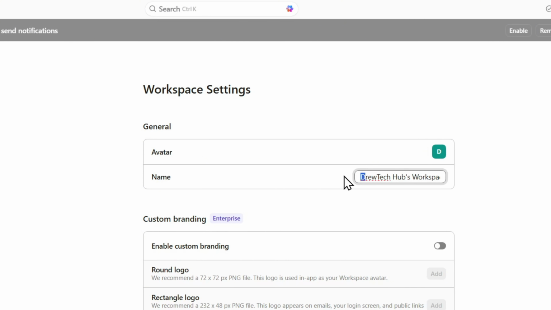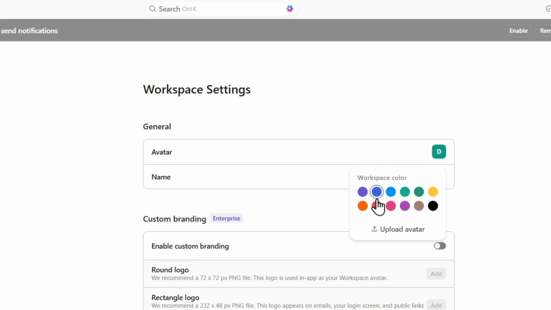So in my case, it starts with D, and so you can see that it has the placeholder as a D. Now if I click on that, I can change the color. I can put whatever color I want to, and you can see that it changed that. But I can take it to a whole new level by uploading an avatar.